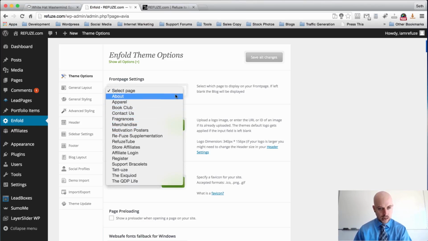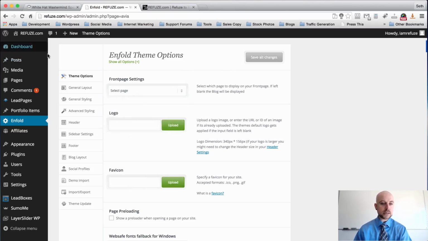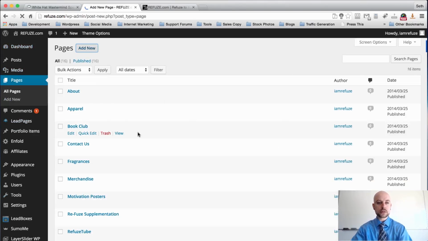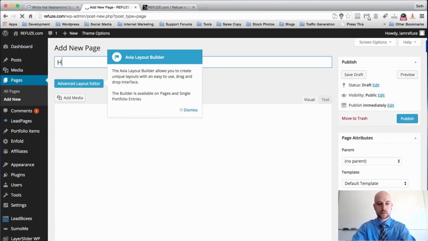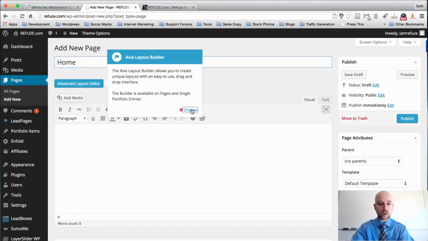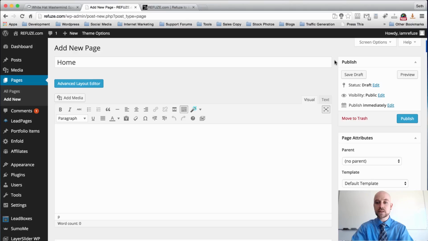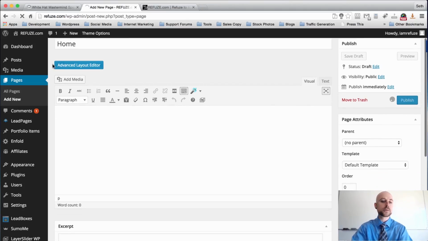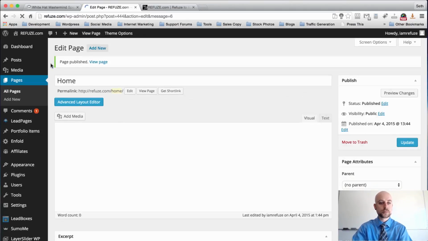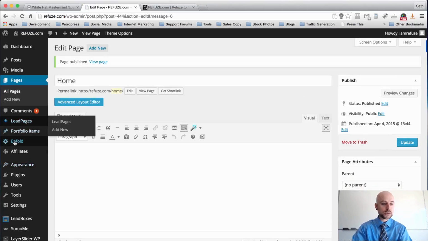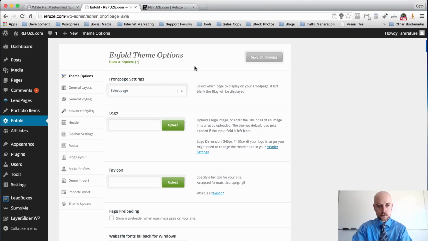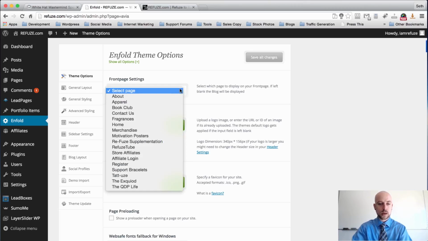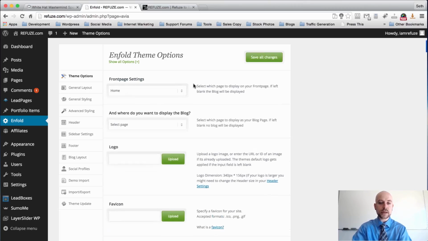I want to go ahead and set it as the home page. Now if we don't have a home page already, to make it easy on yourself, you just want to go over to Pages and create your home page. Just call it Home or Front Page because you want something easy to remember, then hit Publish. Scroll down to Enfold. And go ahead and select Home Page.